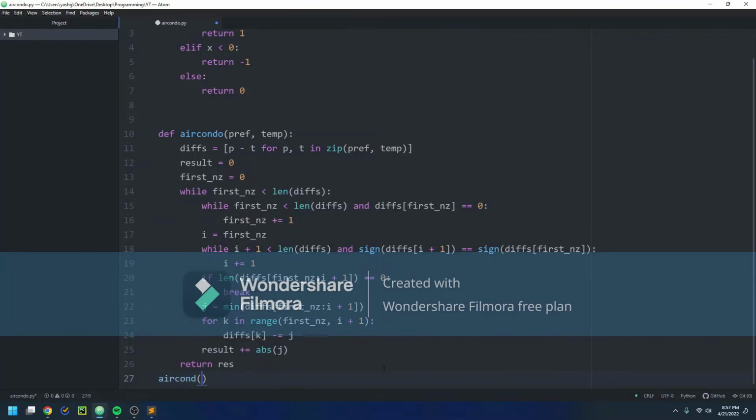Now we will call air condo. So print air condo. And now we will put a preference. So let's say 1, 5, 3, 3, 4. First example. And then our current temperature 1, 2, 2, 1.